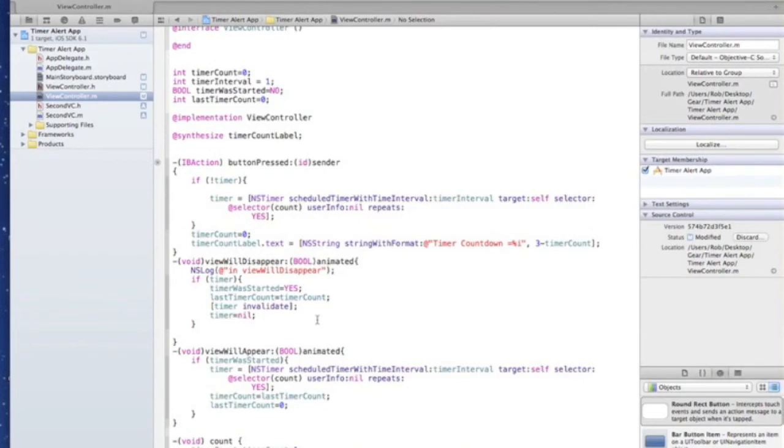Now after tabbing over to the second view controller, when we tab back, this one is executed automatically. viewWillAppear. And this says, if timer was started, then turn on the timer, set timer count equal to the last timer count, and set last timer count equals 0. You don't have to do this last one. In fact, we didn't even have to use timer was started, because we could have checked to see whether last timer count was 0 or not 0. But I like using the yes/no for readability.